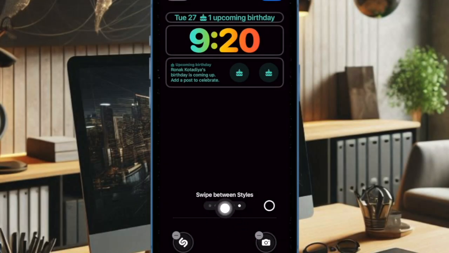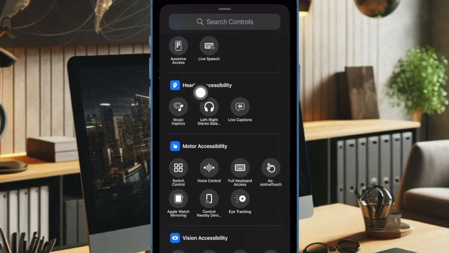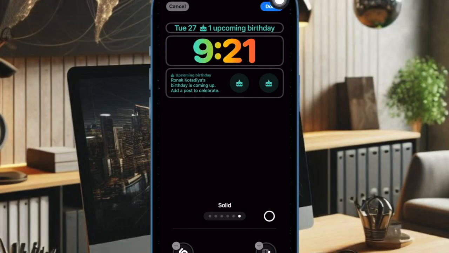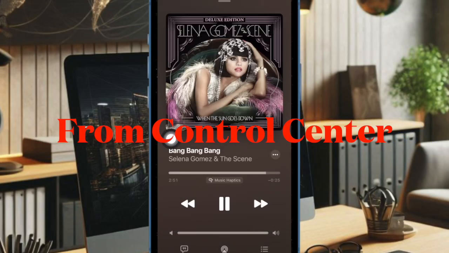And then hit the minus button at the top of the lock screen control you don't want to use any longer. And then tap on the plus button. Then head over to the Hearing section and choose Music Haptics. And then tap on the Done button at the top right corner of the screen and you are all set.